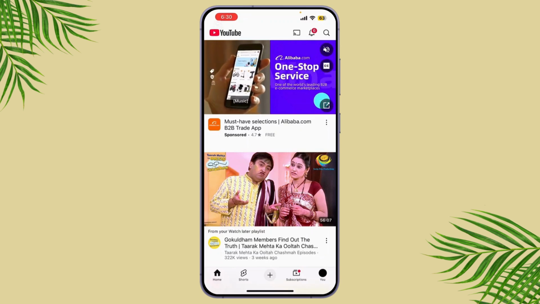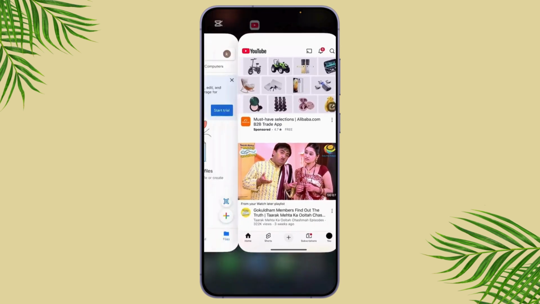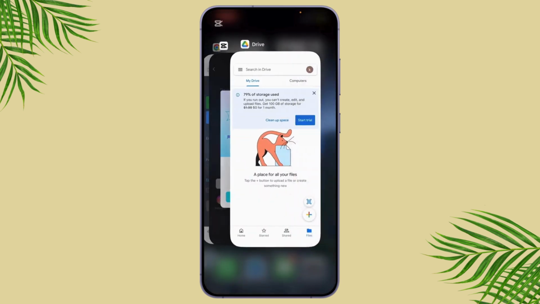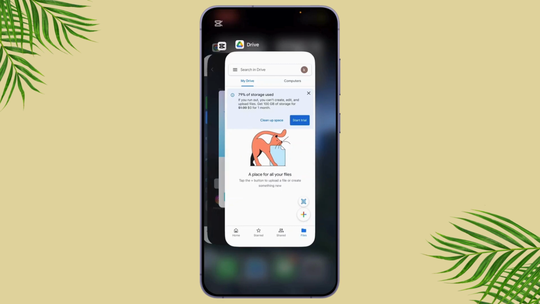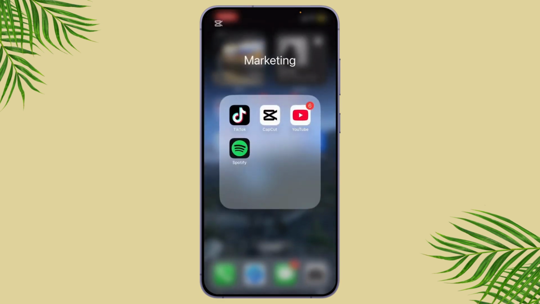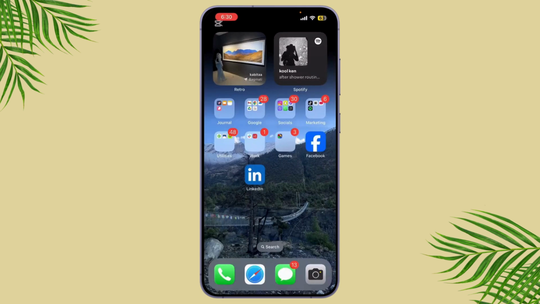Next, try closing and reopening the YouTube app. To do this, swipe up from the bottom, or double press the home button if you have an older iPhone, to see your open apps, and swipe up on YouTube to close it. Then tap the YouTube icon to open it again.